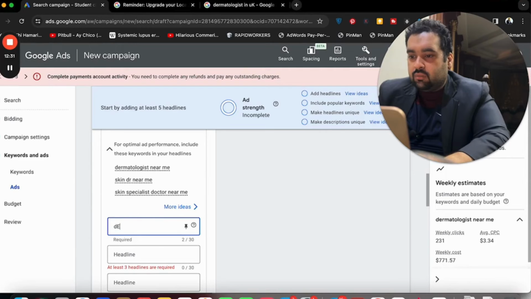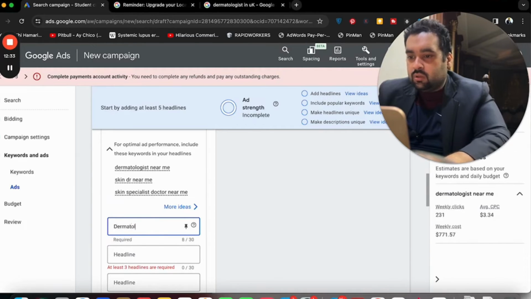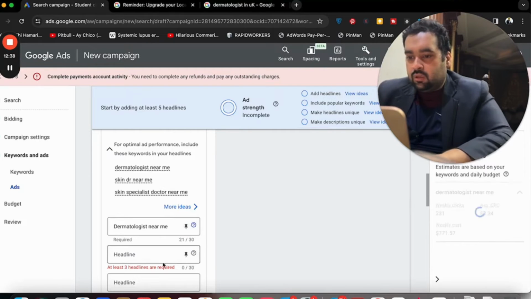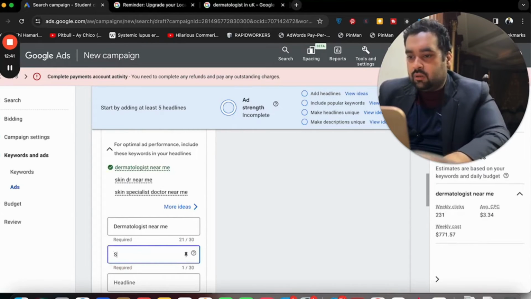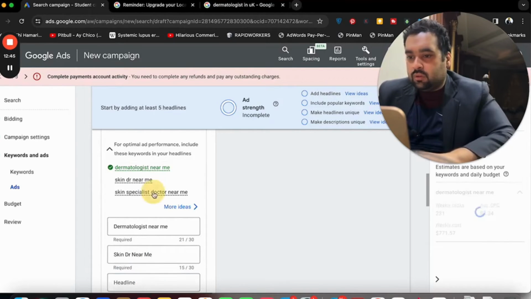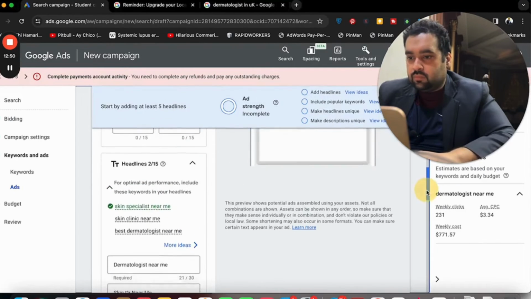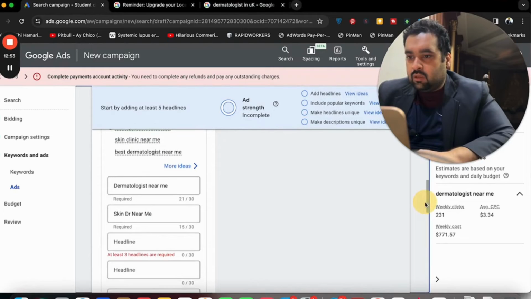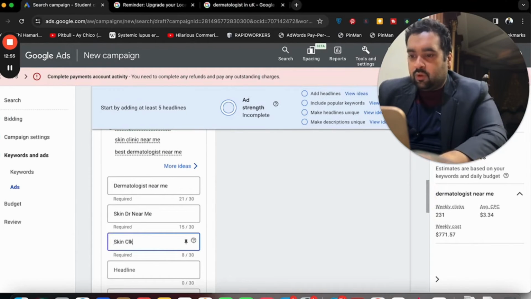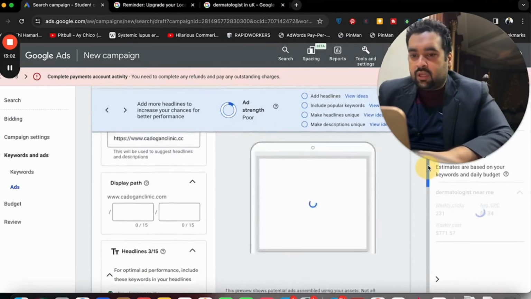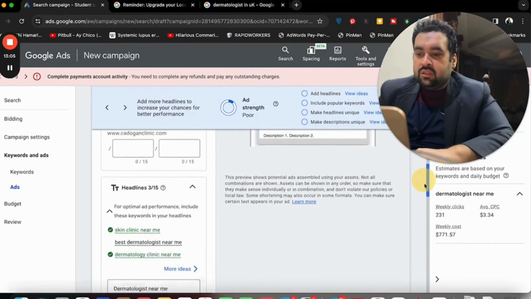I can use a combination of both as well over here. So let's say dermatologist near me, skin doctor near me, or I can use skin clinic near me. Okay, because these are the three headlines, and because I have not selected the single headline, what happens is that these three will rotate.